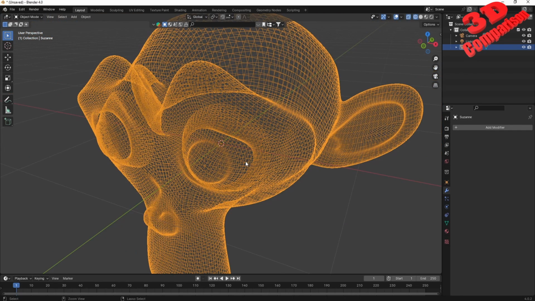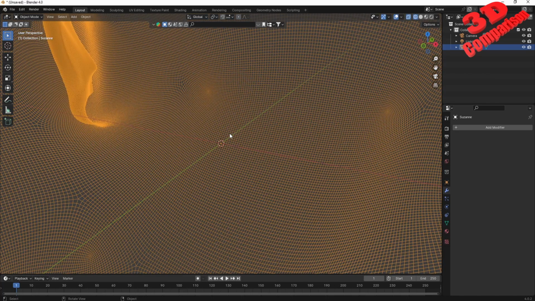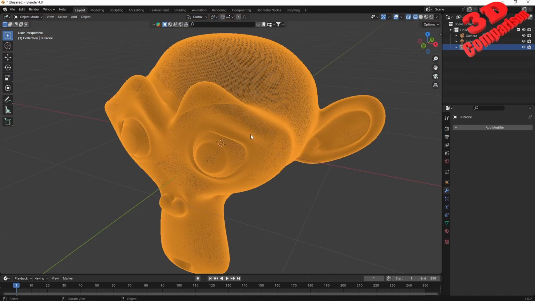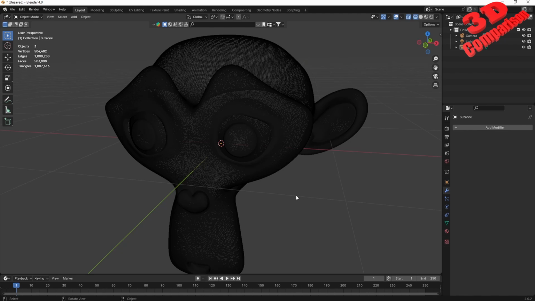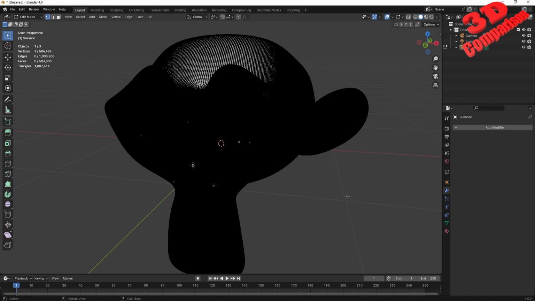And if I want to further subdivide, I can do another Ctrl 2 and I can have that reapplied, and this will be quite refined now. If I check over here the statistics, I will see that the number of triangles over here is already up to 1 million. So this will be quite heavy for CATIA.